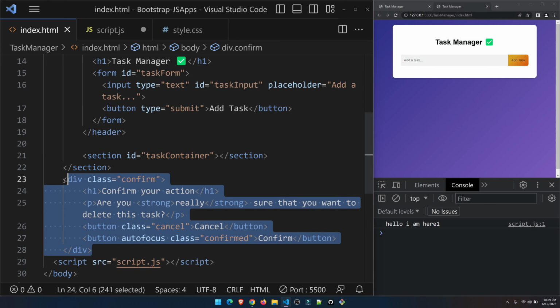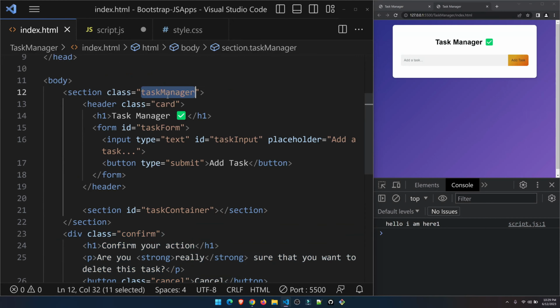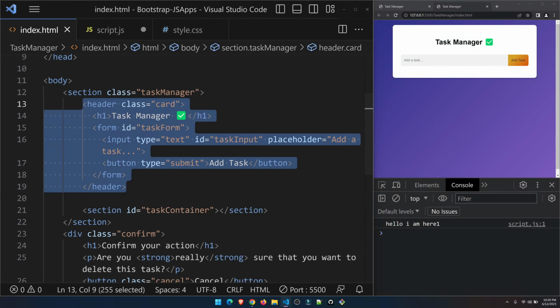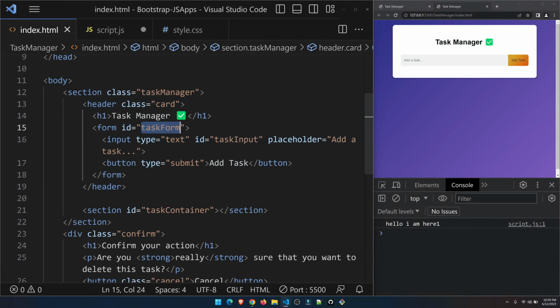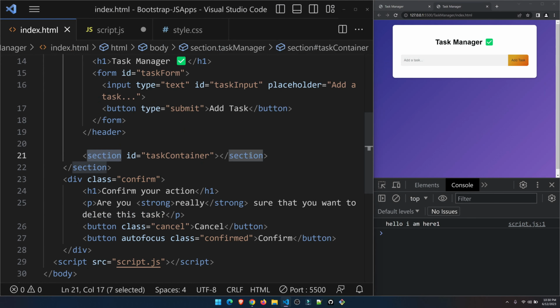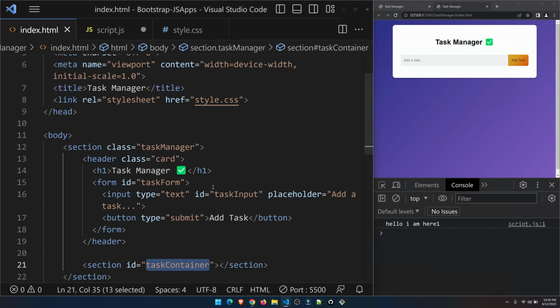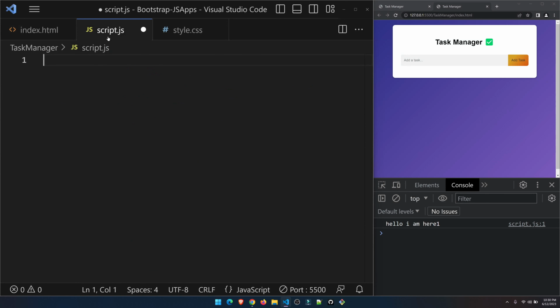So this is the confirmation pop-up part, and then inside the task manager part we have a header which is showing all the card class and everything, right? Heading, and then we have a form with the ID of task form, and then we have an input element and then a submit button, right? And then we also have an empty section for the task containers, which will handle all the tasks being displayed. Okay, so that's about it. That's the HTML. Let's get into JavaScript.